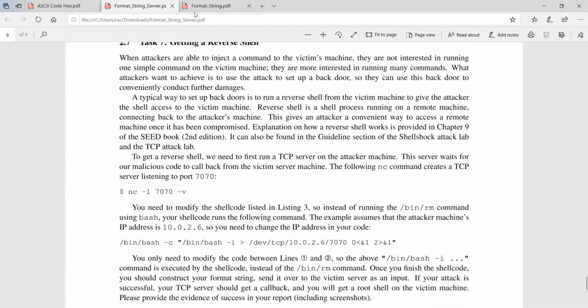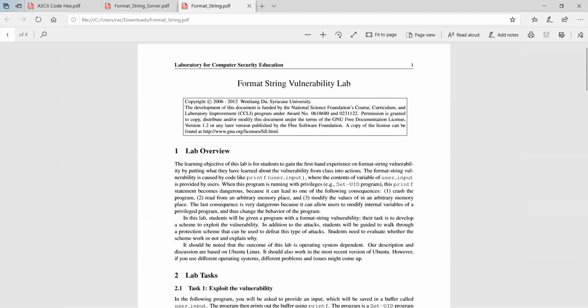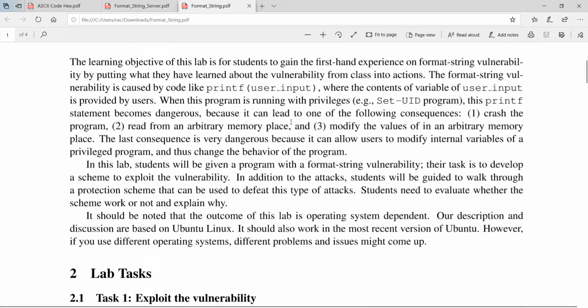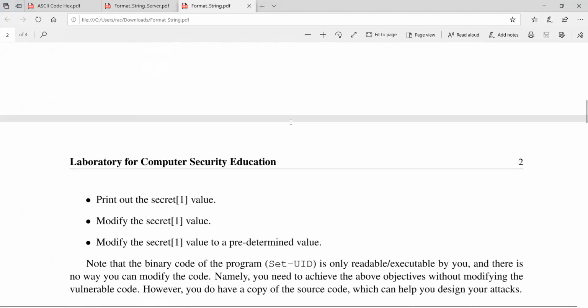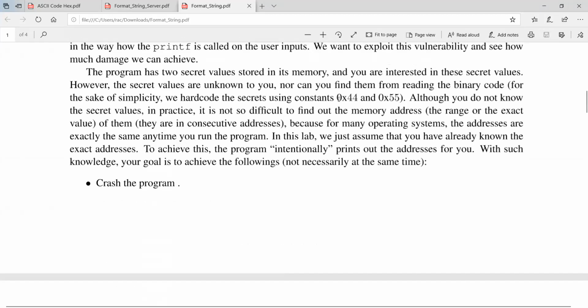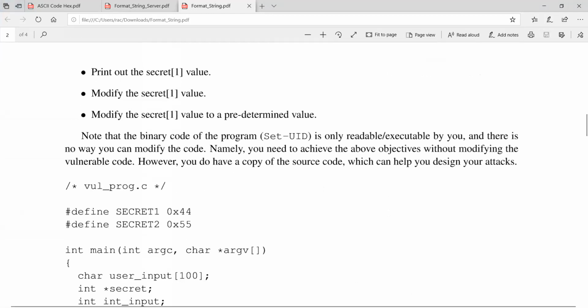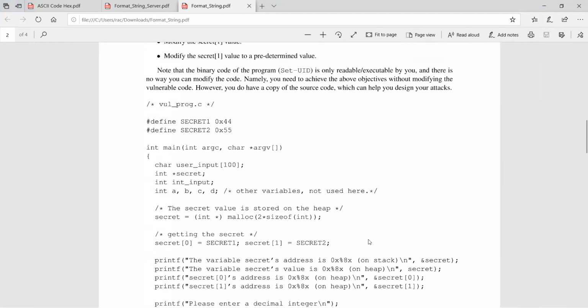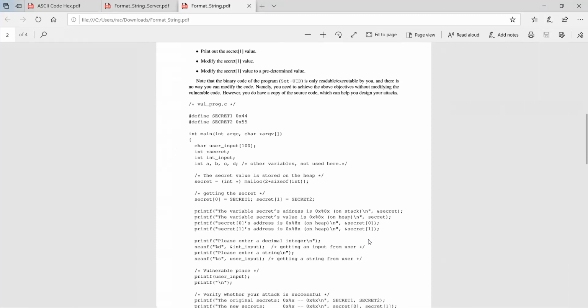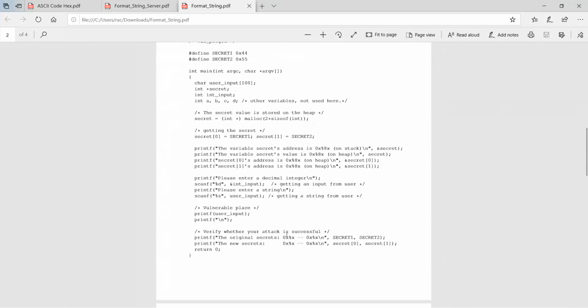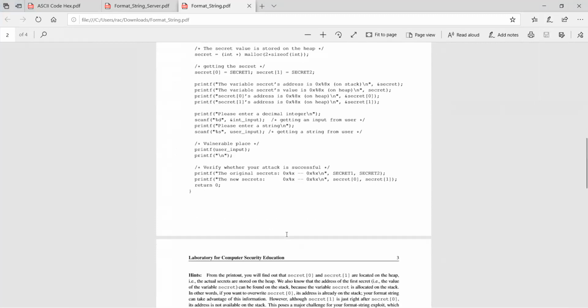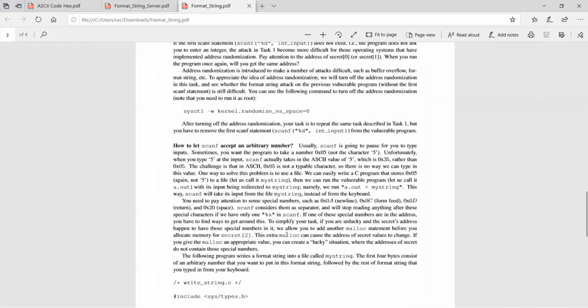So in essence, I'd rather just do this lab, which is just a format string vulnerability lab. And this one just focuses on changing these two little secrets in memory. Okay, so it should be pretty interesting to get into the code. Also, I think this code is simpler, so it'll be easier for you to understand. All right, so we're just gonna do this.